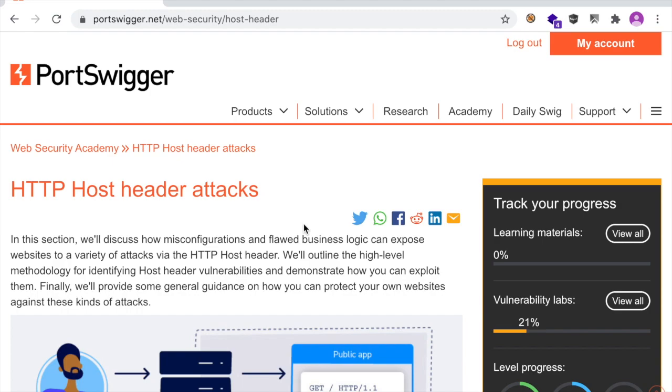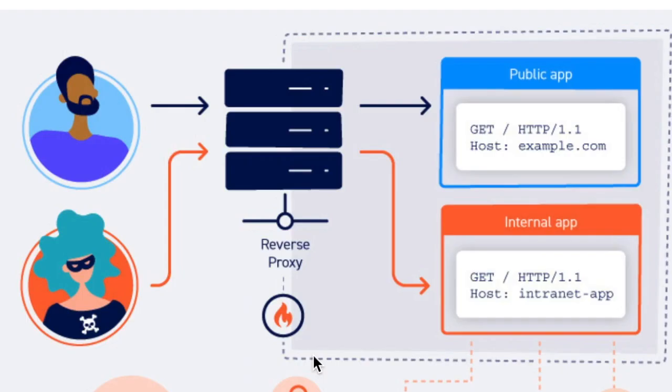One of the techniques that are used is what we call HTTP host header. But what is HTTP host header in the first place? Well, as you can see here in this beautiful diagram from Portswigger Academy, it's a HTTP header that points to the exact web application that the client wants to access.